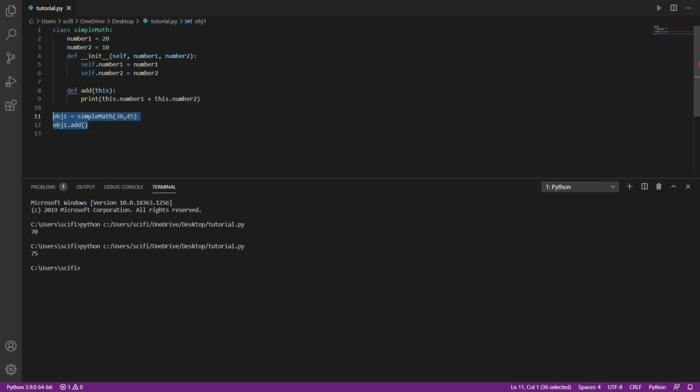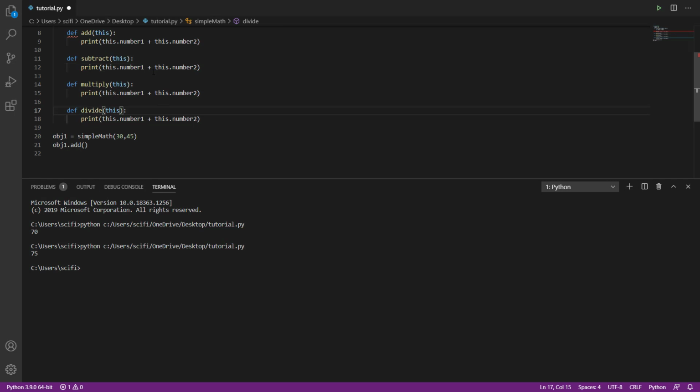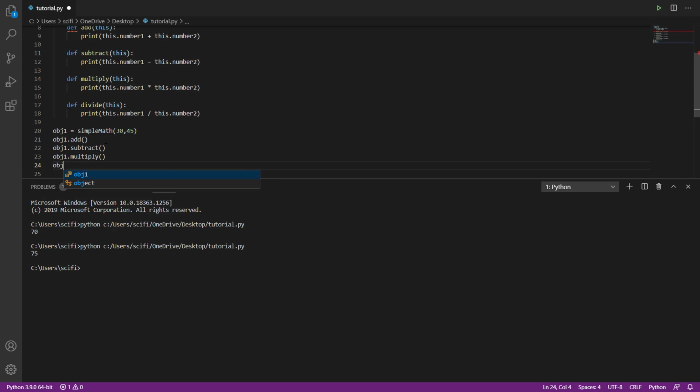So we have performed the add operation this way, and similarly I can also perform other mathematical operations like multiply and division. Let me perform add, subtract, multiply, and then divide. What I need to change here are the operators: this one to minus, this one to multiply, and this one to divide. That's it. I can perform operations like object1.subtract, object1.multiply, and object1.divide. Let's run it. You see the different values: 75, minus 15, 1350, then 0.666.